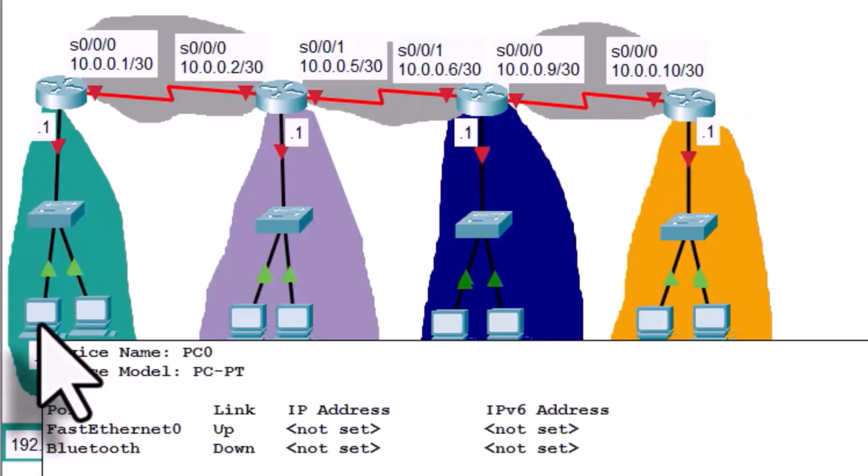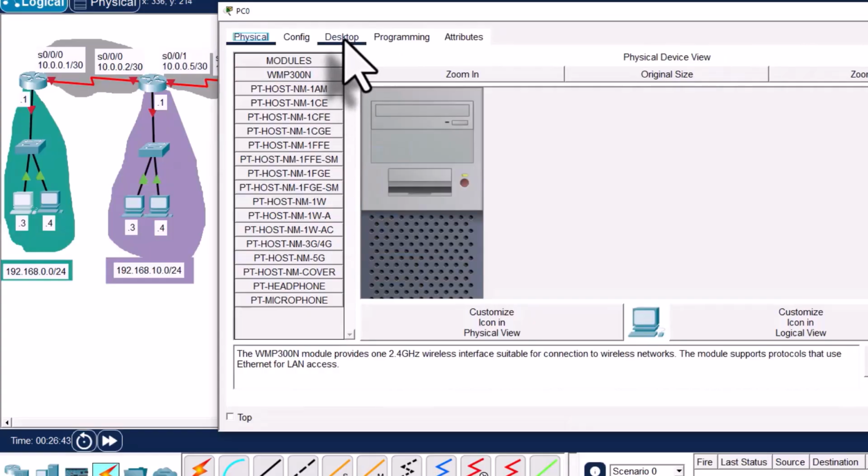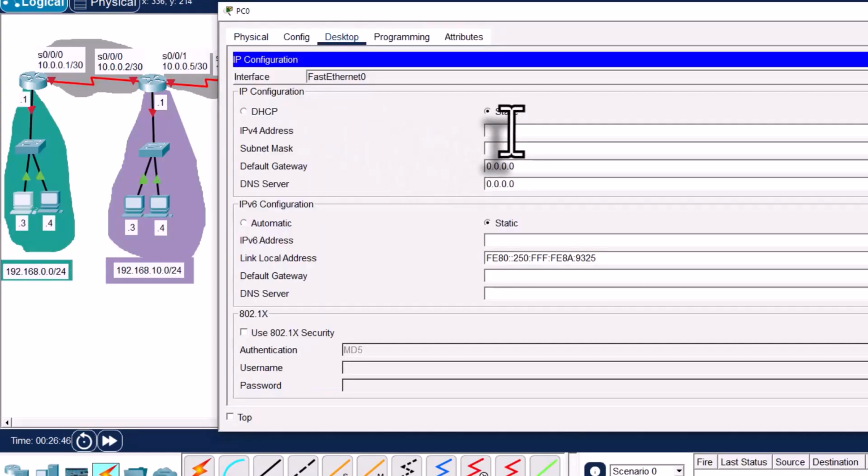Let's get started down here with our PCs. So we can just go to desktop, IP config, and this is going to be 192.168. So make a dot, not a comma. .0.3. And then it's going to default to the Class C address type, which is great. That's what we want. And our default gateway, which we have not configured yet on our router, but we will. Our default gateway is going to be 192.168.0.1. All right, that's great.